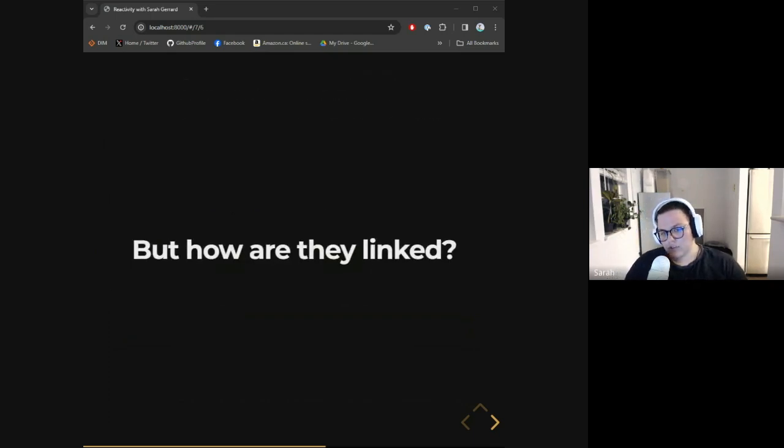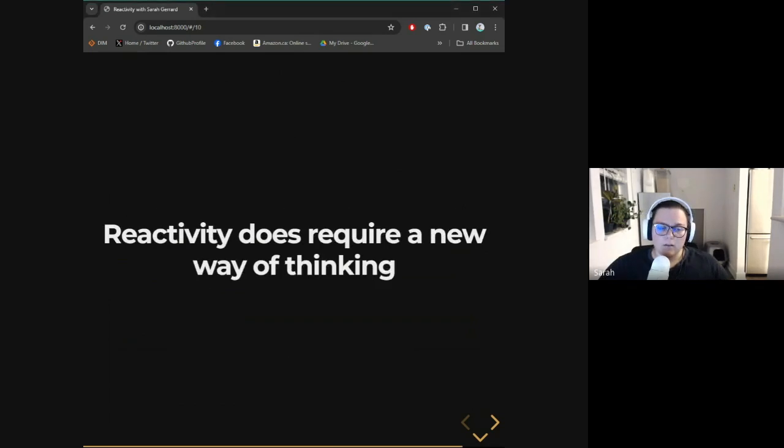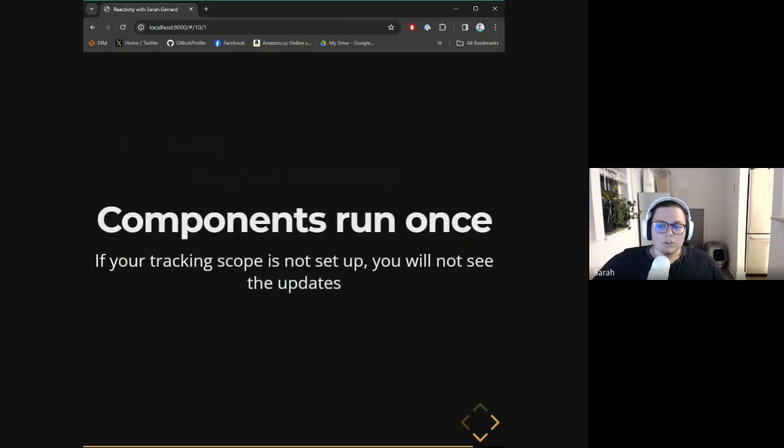Now, these two are linked, but how? They are linked through maintaining what they call a list of subscribers. Now, reactivity does require a new frame of reference when you're thinking. Components only run once. If you're using a tracking scope where it's not set up, you won't see any updates.